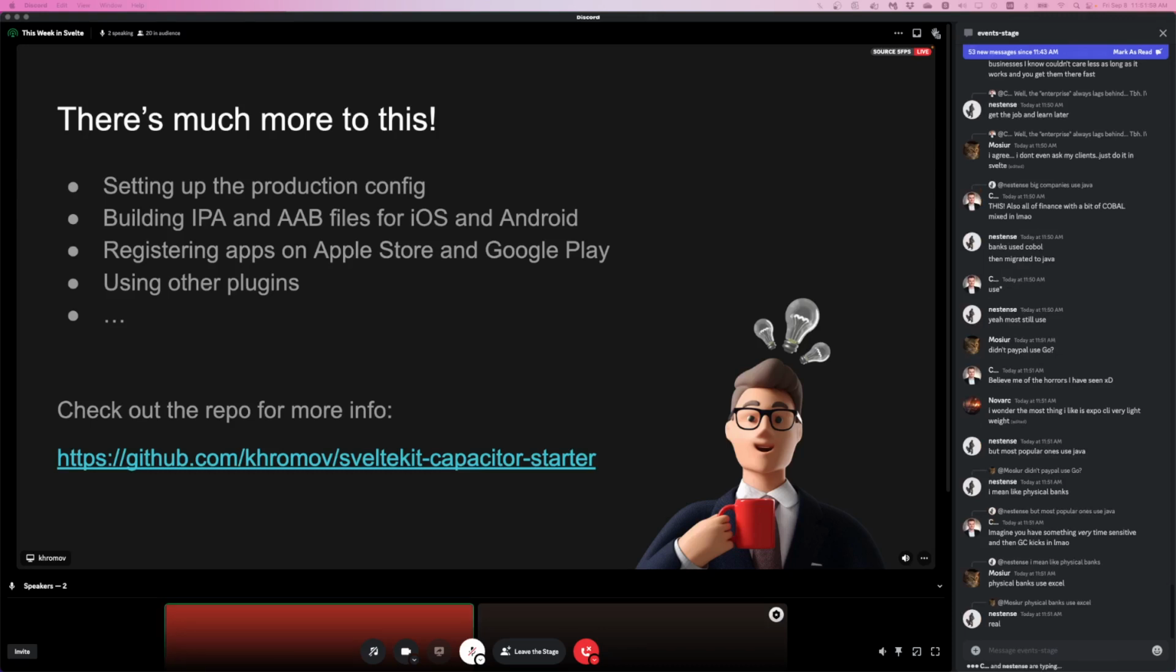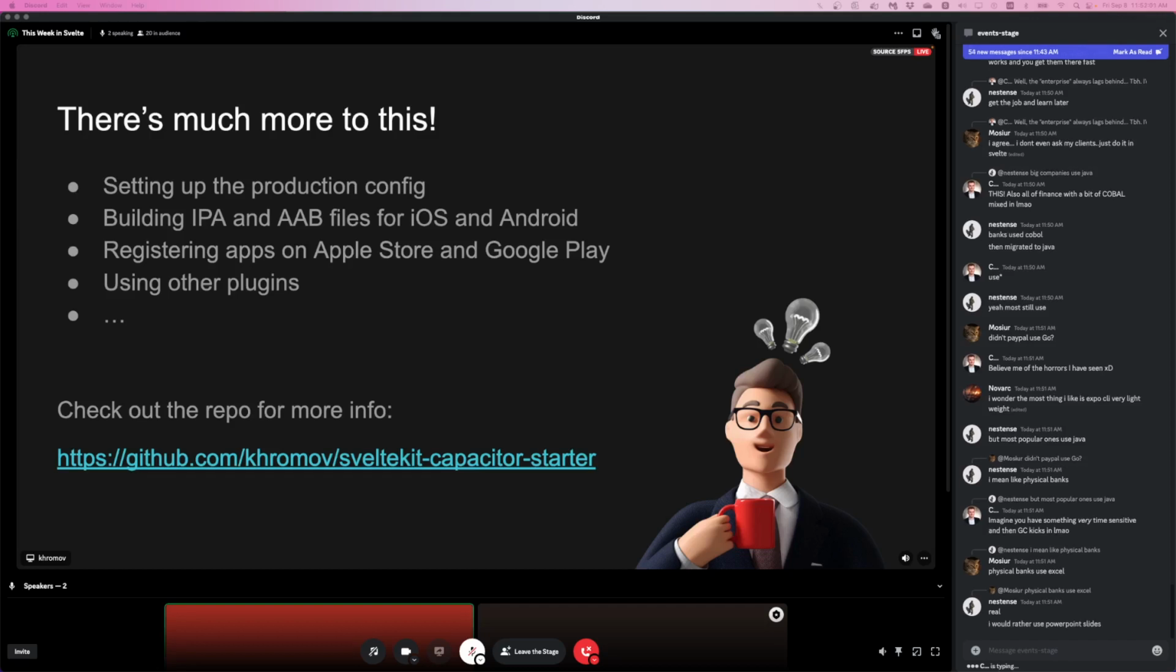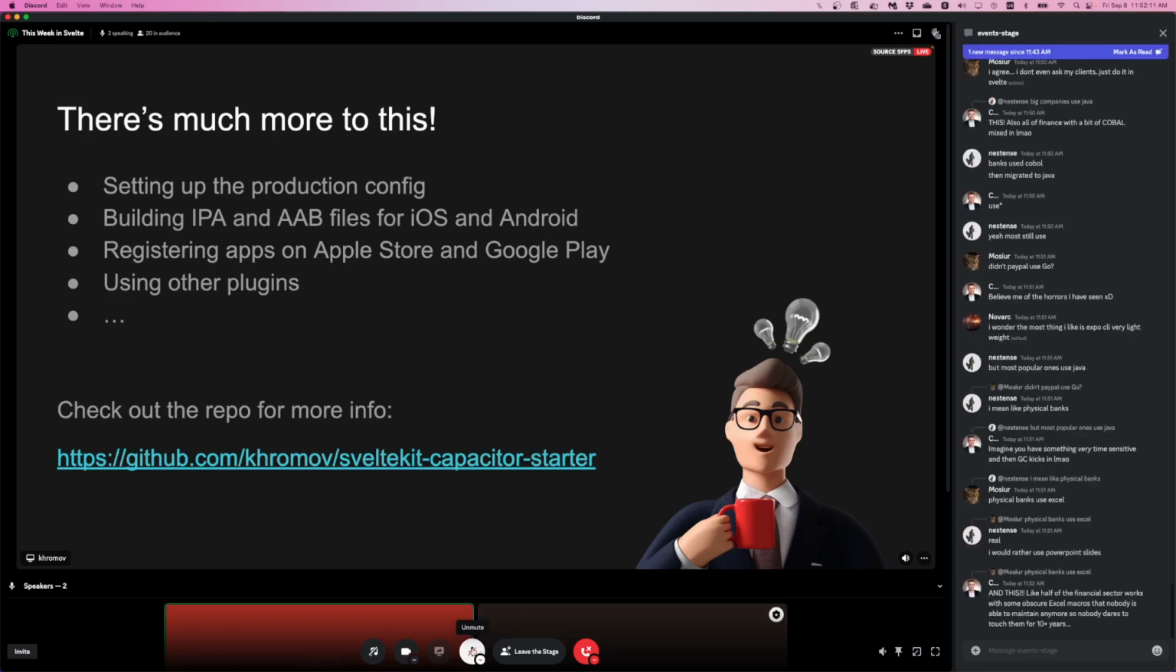So I have this repo below. It is kind of like the starter that I just showed you, a basic project with Capacitor set up. And there are links in the project to a bunch of different blog posts on how to do specific things, like how to use GitHub Actions, for example, to build your iOS and Android bundles automatically, so you don't have to do it yourself.